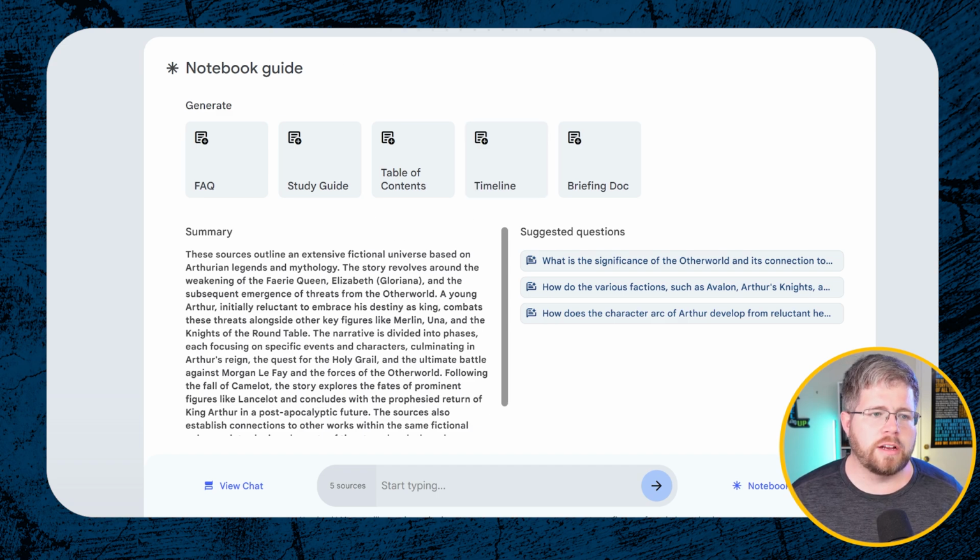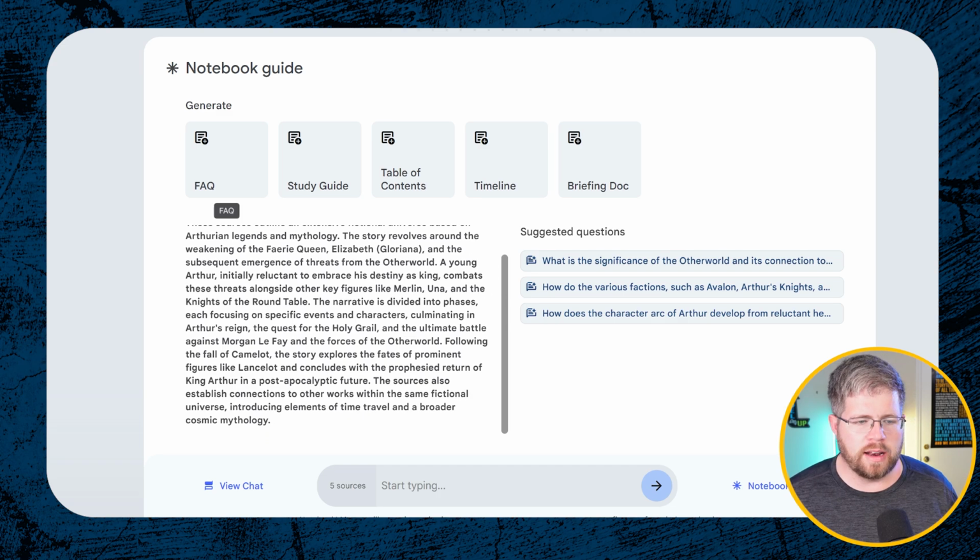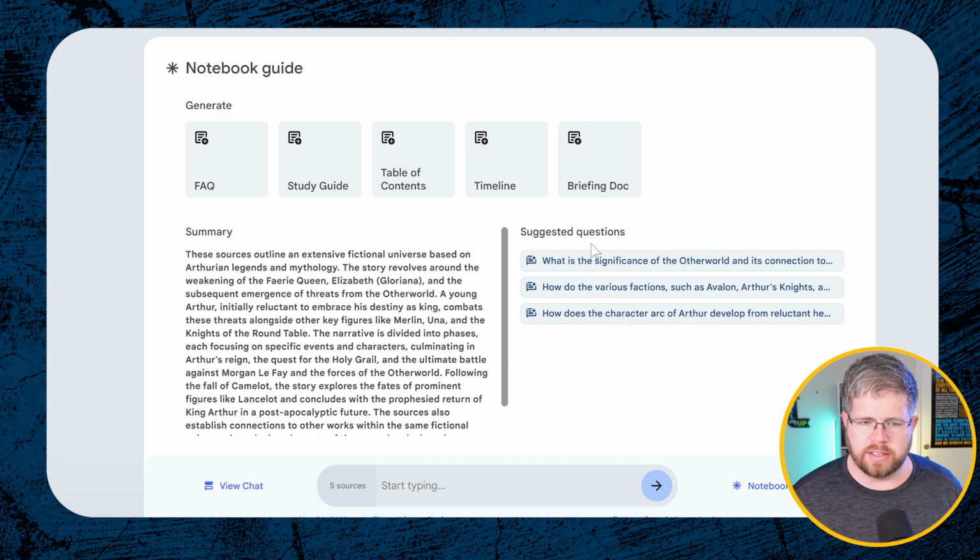So first of all, it creates a notebook guide automatically from scanning through all of the different sources that you put in. It says these sources outline an extensive fictional universe based on Arthurian legends and mythology, and it gives a summary of everything that we've got here. It's got suggested questions here, which is useful. You can create an FAQ, a study guide, a table of contents, a timeline, a briefing doc.